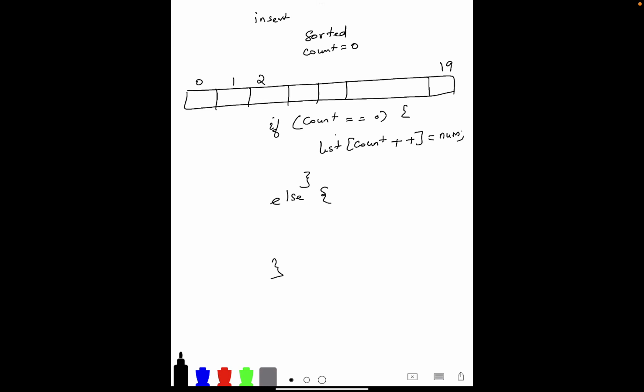So let's say the user first enters a number 5. Okay, first number has been done. That's it. There's nothing to compare to. The list is empty. Now, once the first number has been entered, then let's say the user enters 10. Now you got to figure out, does 10 go before 5 or after 5? So how do you figure out where to insert that 10?